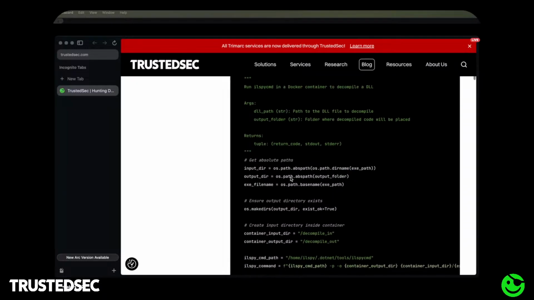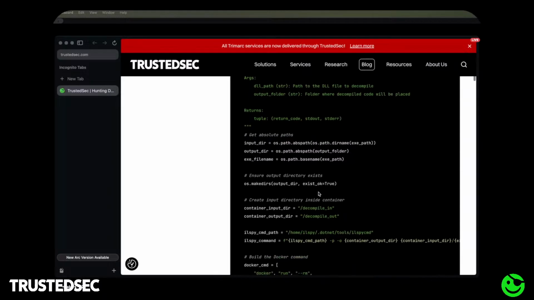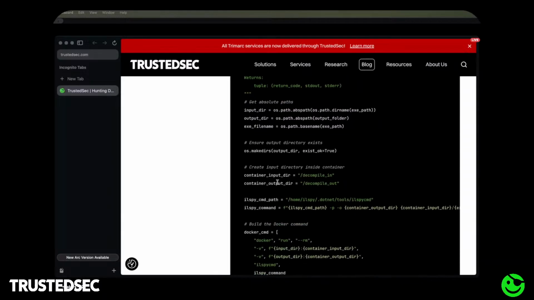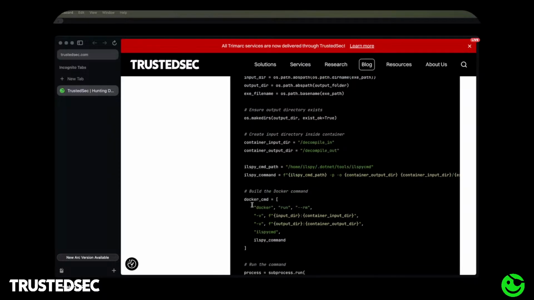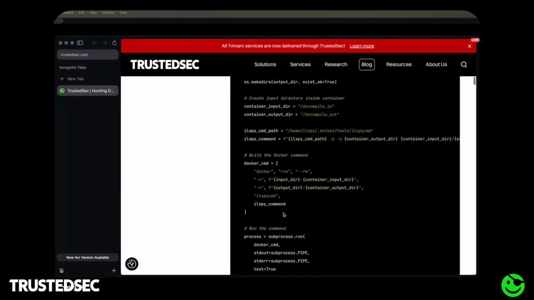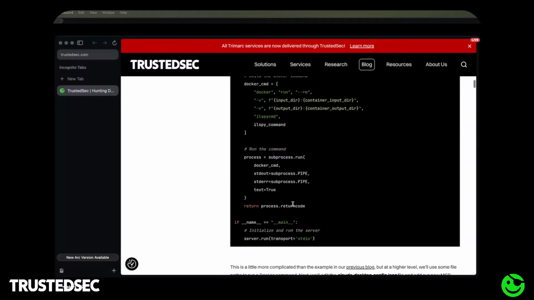This will just do some Python to get the absolute paths and things like that from whatever you give it, and then it will call into our container, which is down here, and it will just run the Docker command. So that will go off to Docker. It will do the thing. ILSpy is pretty quick, so it doesn't take too long to get the disassembled code out of this, and then it will just write it to a file somewhere, and then you can continue with whatever it is you want to ask the agent about the .NET code that you have just disassembled.